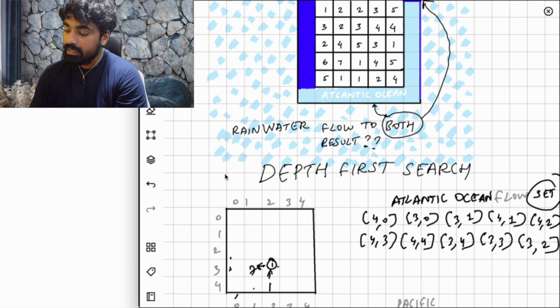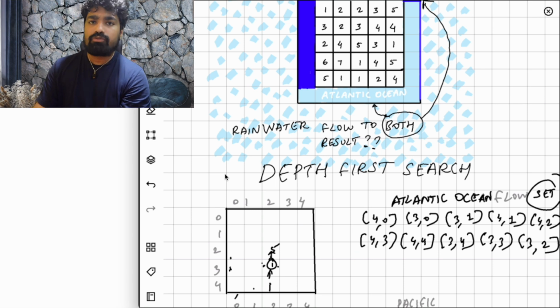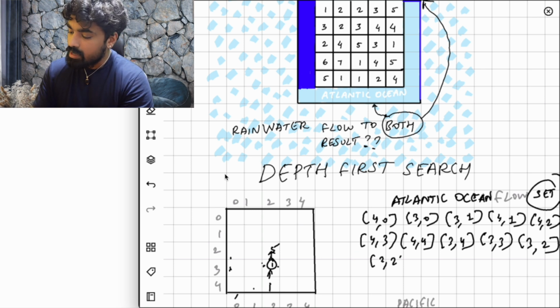3,1 already exists in my map, so I cannot go in that direction. I will try to go on the top. I have top 2,2 value. 2,2 doesn't exist in my set, and it is having a higher value, so flow is possible. Hence I will say 2,2.